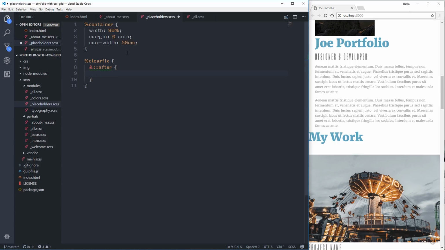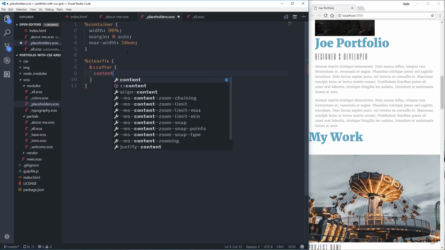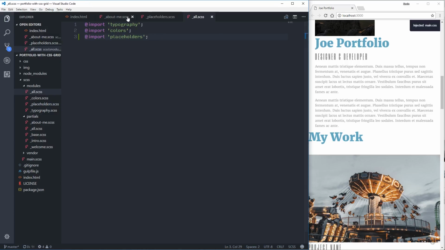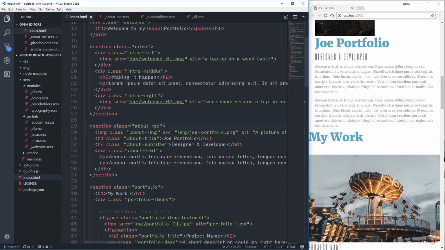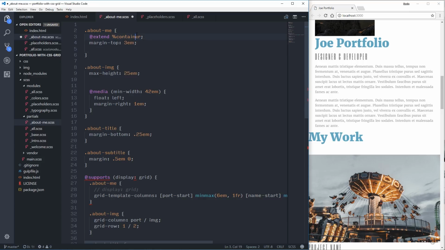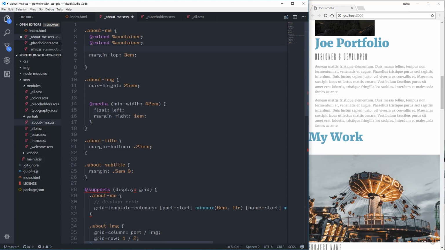And after of content. I haven't done a clear fix in a long time, so forgive me if I'm trying to remember this. Content is nothing. Display is block, and clear is both. So let's just make sure this is going to work. And where am I going to put that? On my about me. We're extending that, and let's extend clear fix. And to see if it actually worked, I'm just going to look at my actual CSS here.